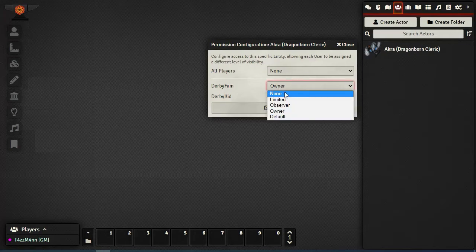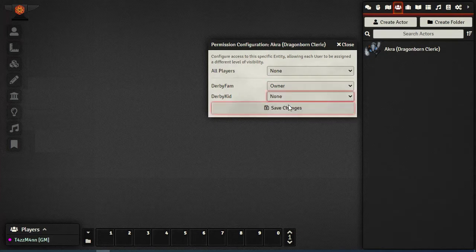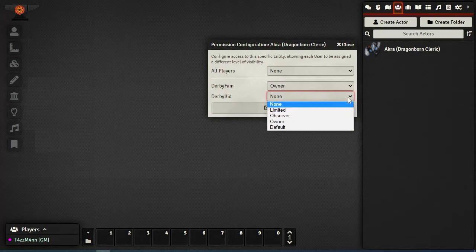Just a quick rundown: there's none, meaning they can't do anything with it. They can't touch it. They can't move it. Limited, obviously, is going to give you limited things. We'll go over that later. Observer means they can only observe it. It's all read-only type stuff. Setting as owner means they can claim it, like we have down here.